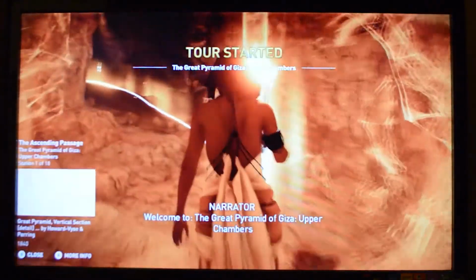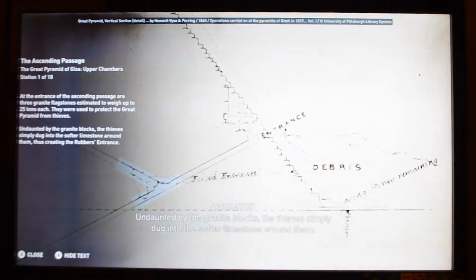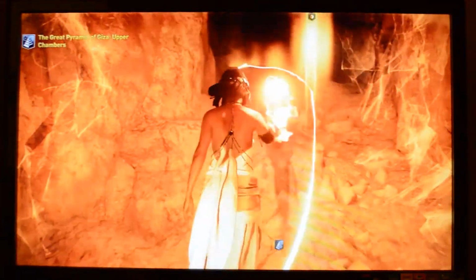Welcome to the Great Pyramid of Giza. At the entrance of the ascending passage are 3 granite flagstones estimated to weigh up to 25 tons each. They were used to protect the Great Pyramid from thieves. Undaunted by the granite blocks, the thieves simply dug into the softer limestone around them, thus creating the robber's entrance.